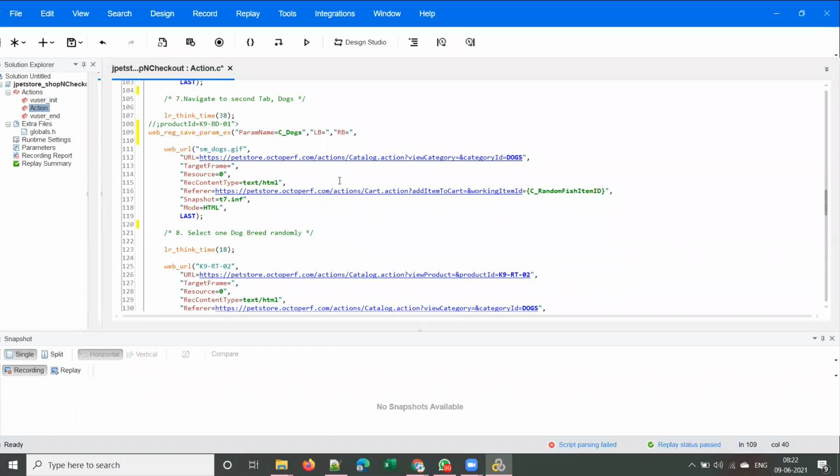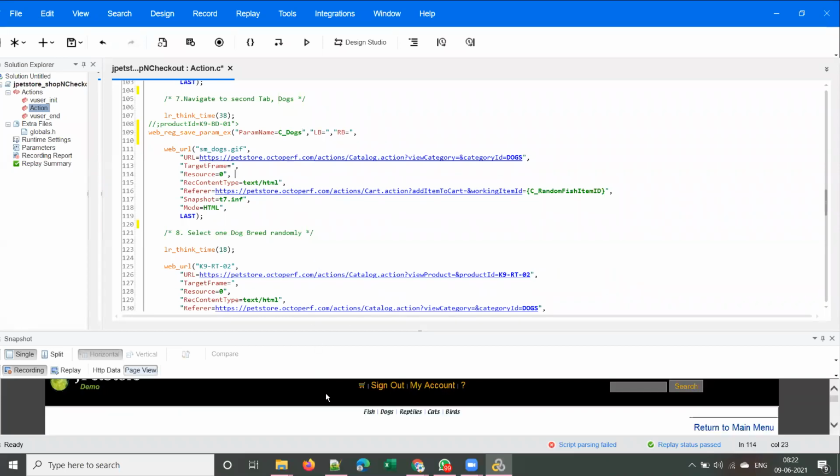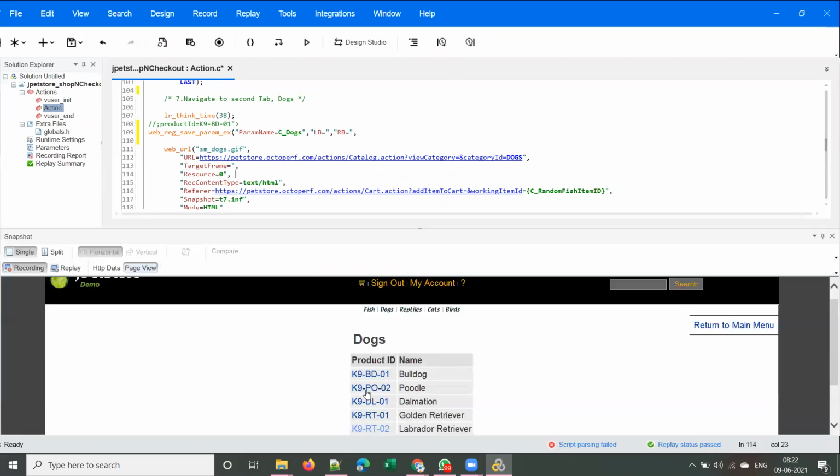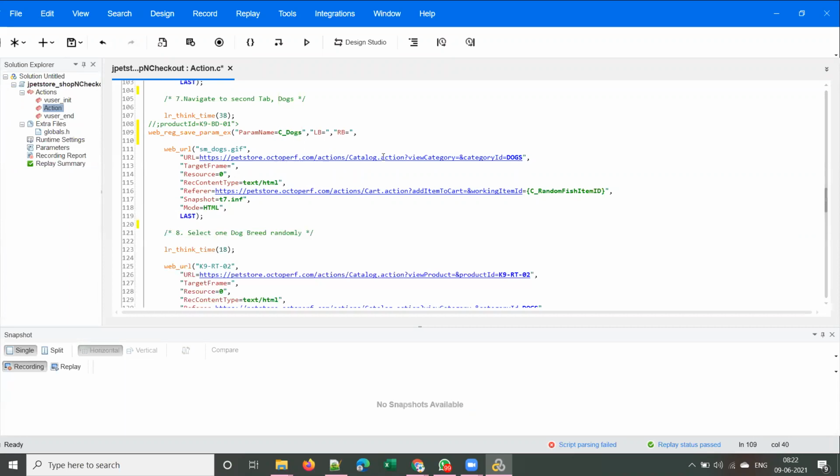Yes, we can give that because it is mentioned as dogs product ID. Or else I prefer to use dog breed array. You can give dog product ID also, but I prefer to give dog breed array, right? And this is my left boundary, and this is my right boundary.